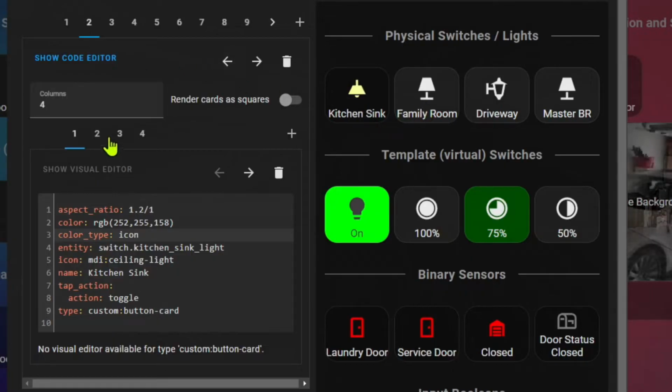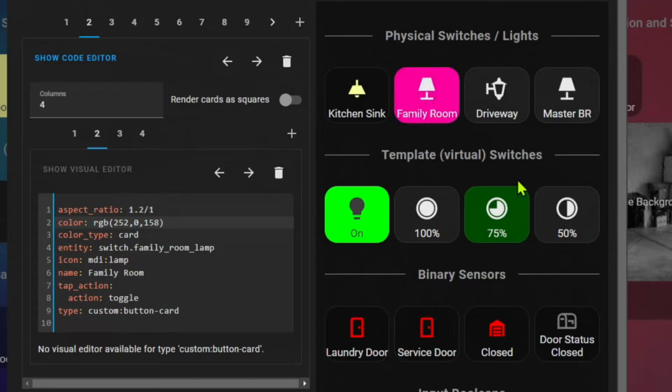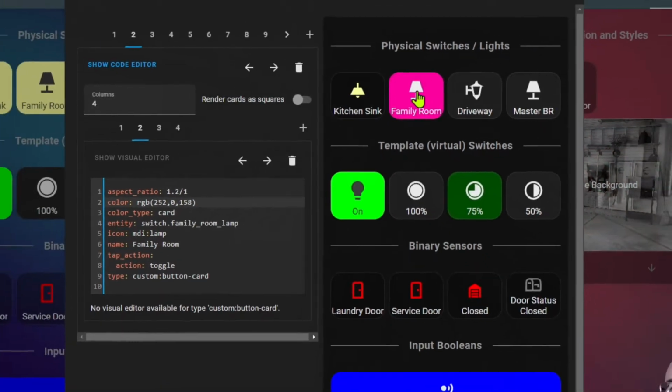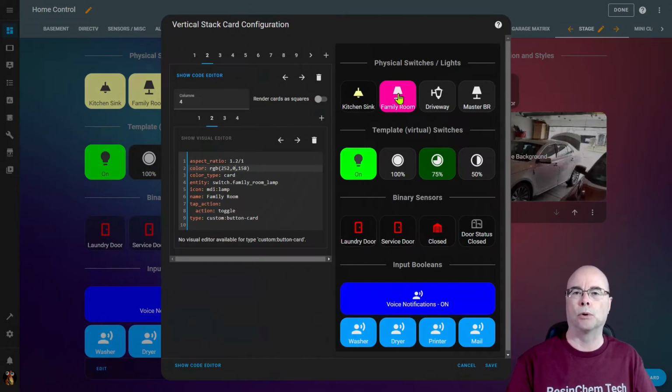If I go over here and take a look at the family room, and we'll turn that on, again, I have complete control of even the color. So if I just make a simple color change here, now I'm getting this pinkish color. So I can use any color I want. Again, I can use the card, or I can use the icon to indicate the current state of the physical switch or a lamp. So that is pretty easy and pretty straightforward.